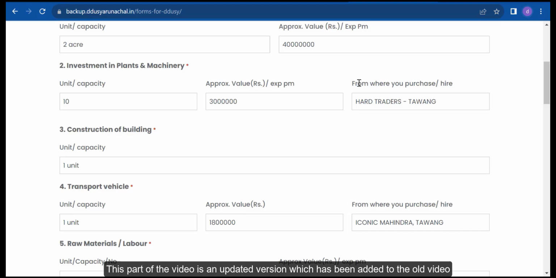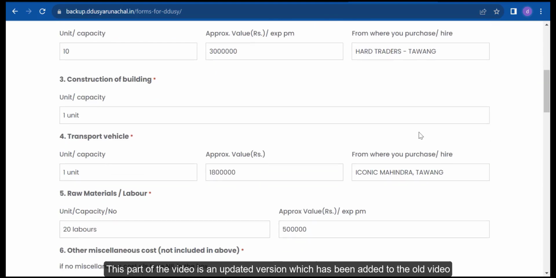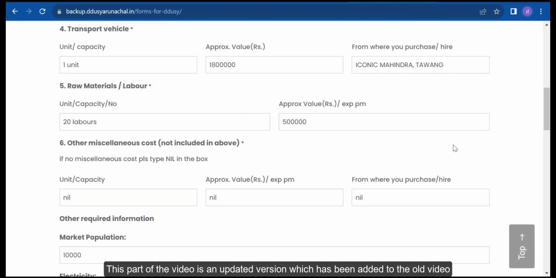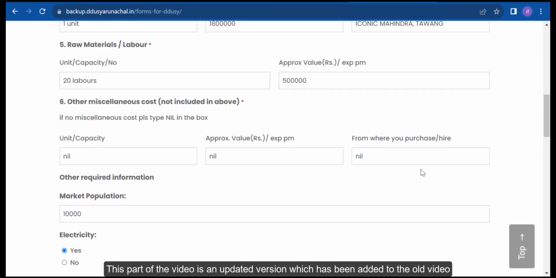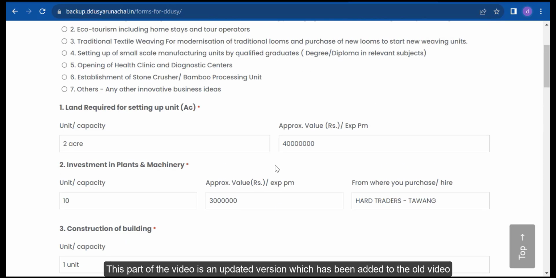So make sure where you purchase or hire, you just give the correct name. Somebody you know, some business you know, and it's easily accessible. For example, same here also, transport vehicle where you buy, just put in the correct name. They will ask, so just don't put anything false, otherwise it will get rejected and become a problem later.